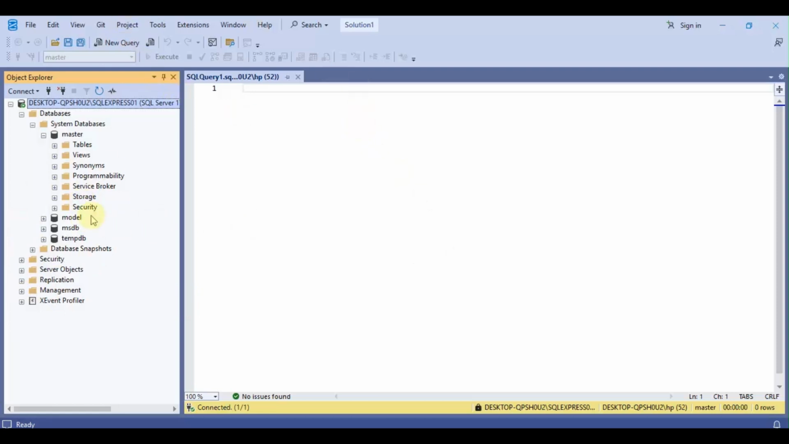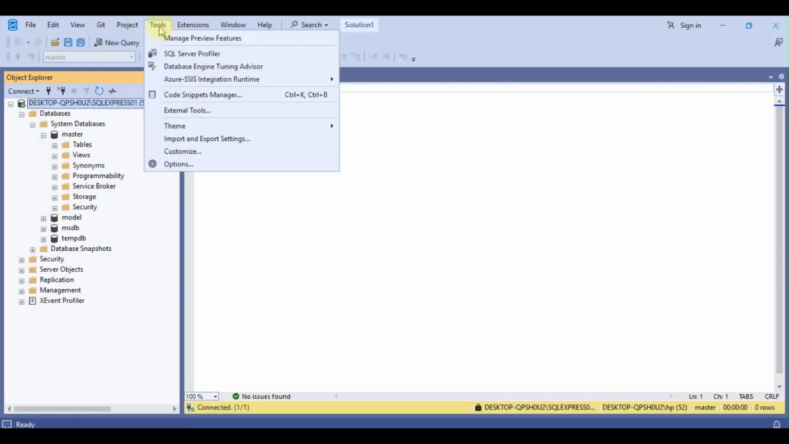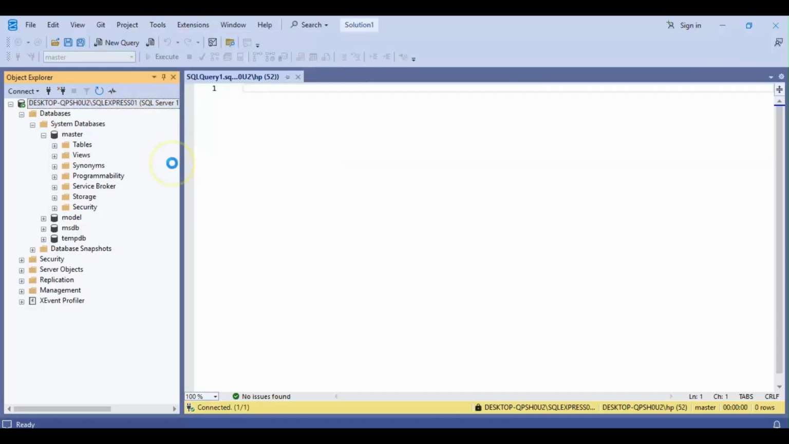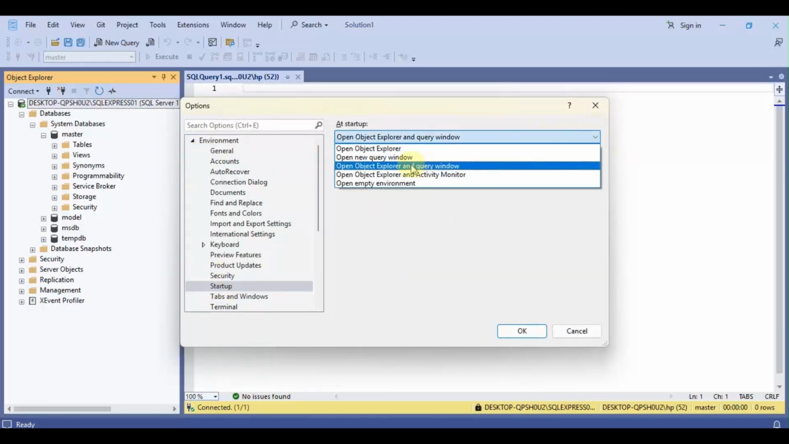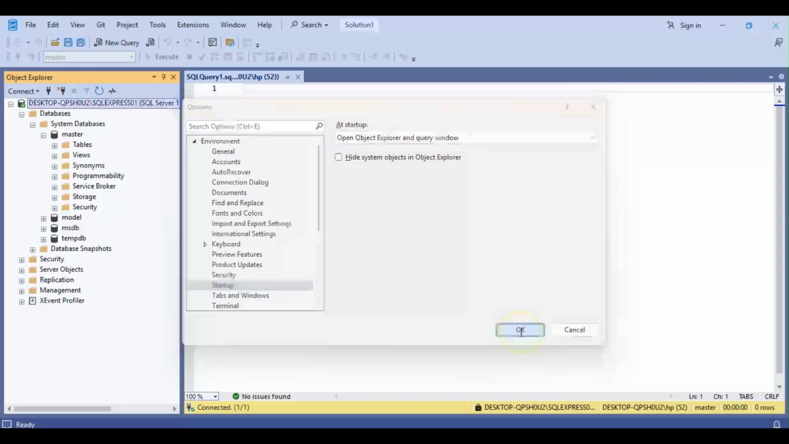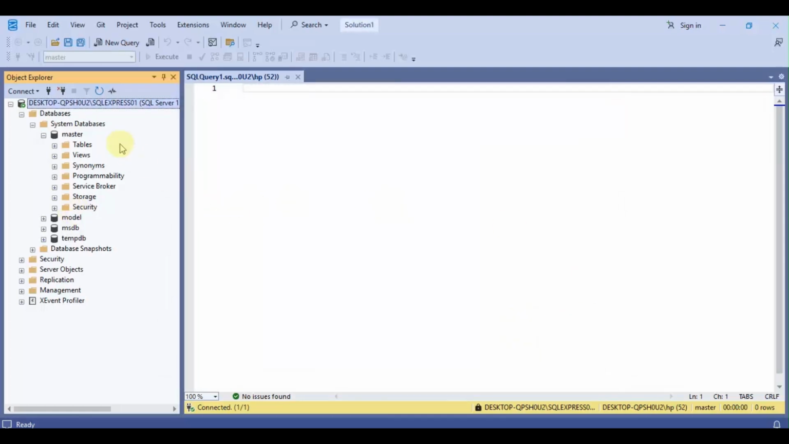Now suppose you don't find both of these windows here, then what will you do? To get these two, Object Explorer and the query editing area, just click on this tool and then options and then find the startup and then click on open Object Explorer and the query window. Just select it and then click OK. Now you will get these two, Object Explorer and the query editing area. These two things are required to perform your queries.